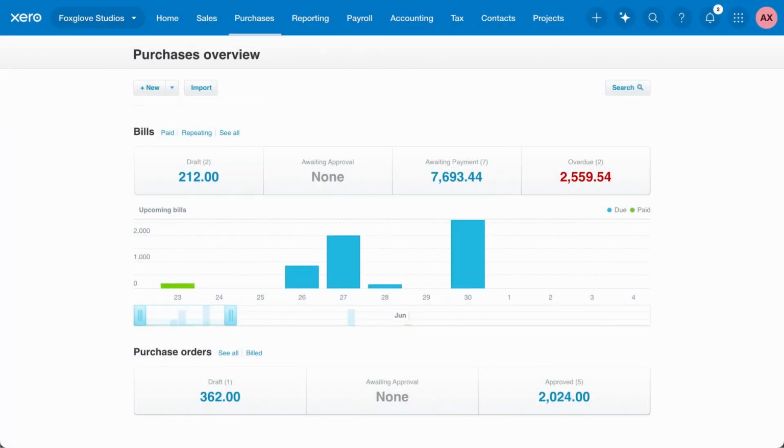Xero is all about helping you stay on top of cash flow. Let Xero take the pain out of purchases so you can focus on running your business.